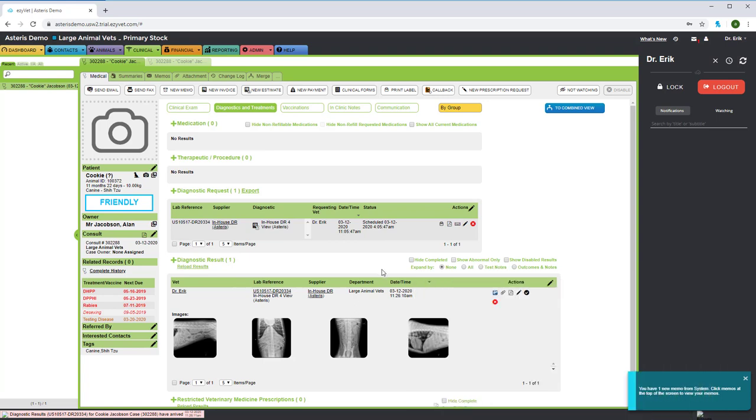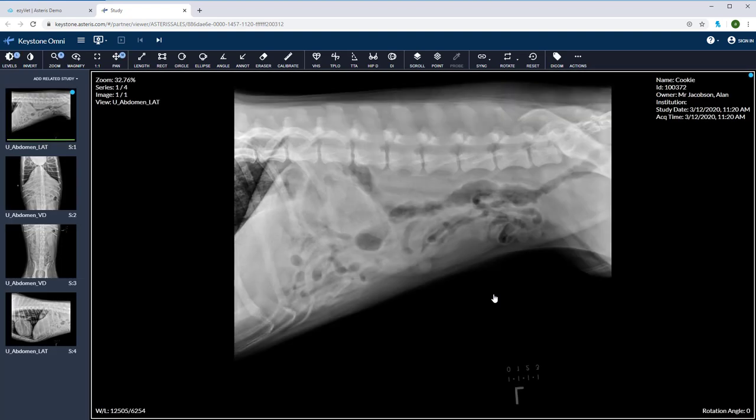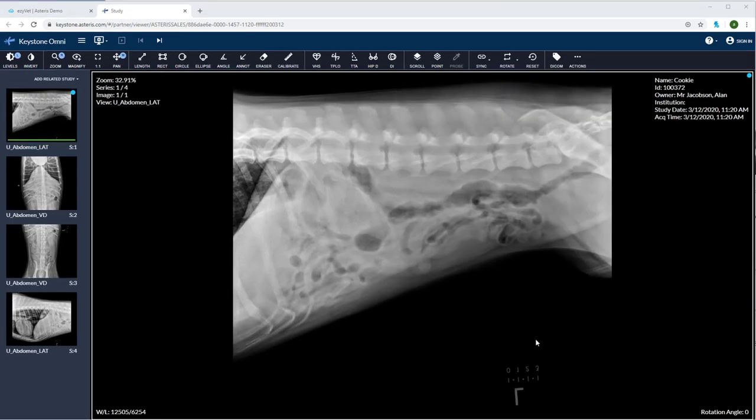Keystone can easily be launched directly from the ezyVet Diagnostic Results section by clicking the Asteris icon. Now you can view your images with all of the available tools and features. Be sure to log in if you'd like to save any annotations or send emails.